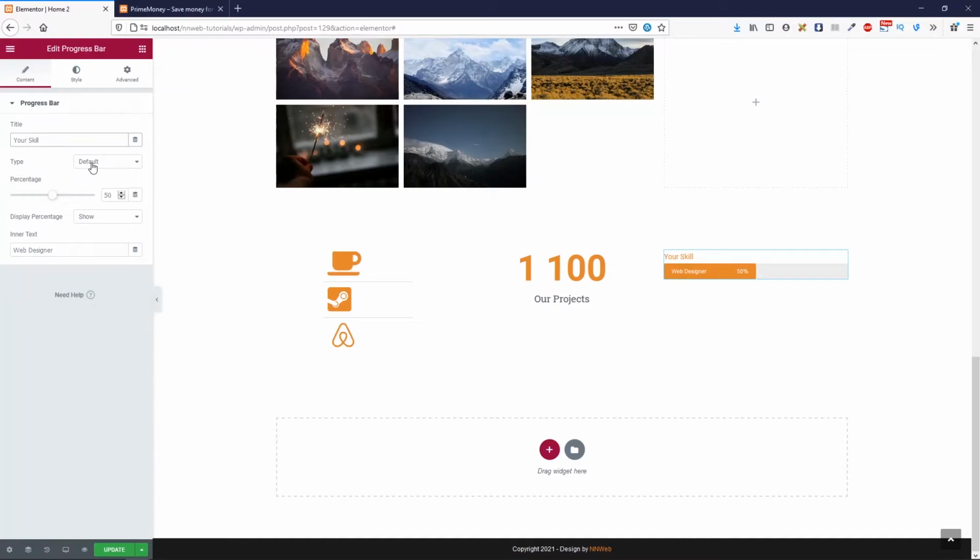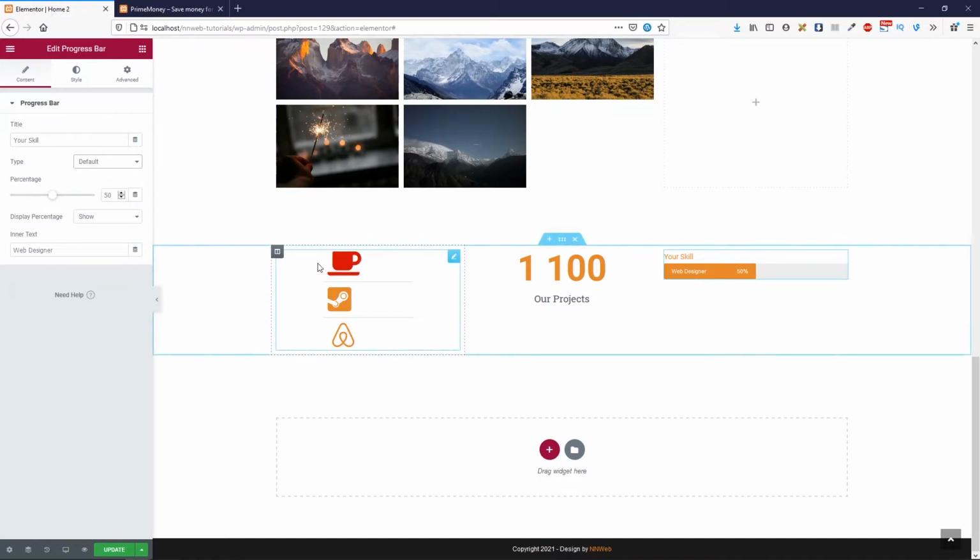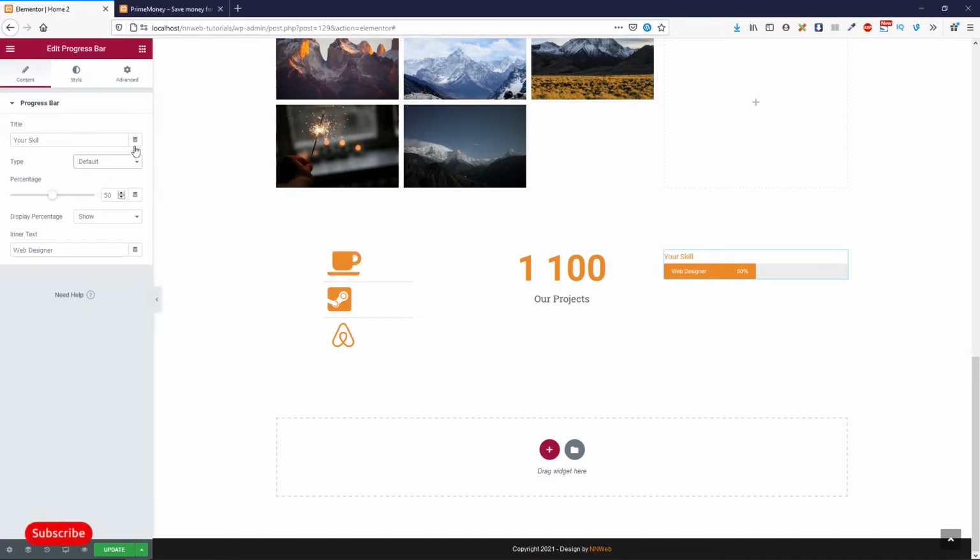Okay, in type you can check the default colors. Default is our orange color, just like this, and you can set it to be a bluish one, info, success to be green, warning again orange, and danger red. Okay, and you can set the percentage here, for example, more than 50, less than 50, and also 100.